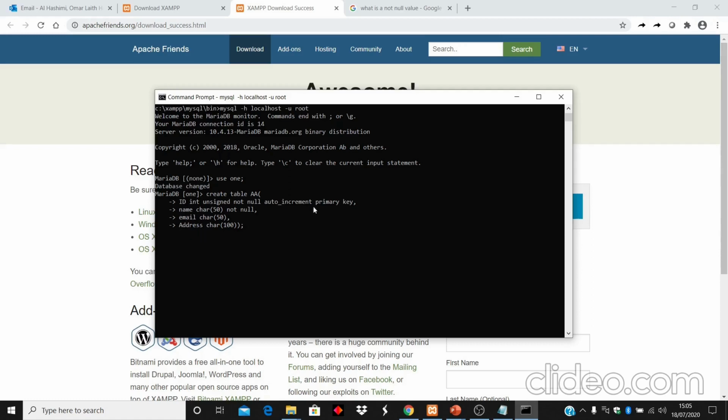As you see, at the end of each column I have a comma. This comma means I am moving from the first column to the next one, and I always separate the columns with commas. And remember, a semicolon always at the end to execute the command. I'm not going to press enter yet until I finish explaining everything here.